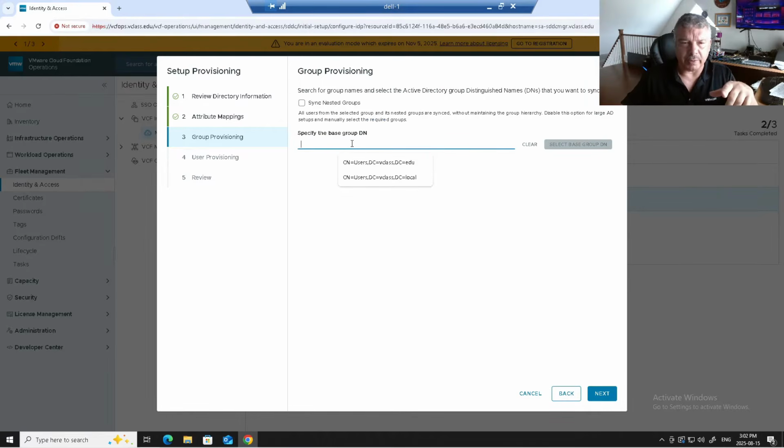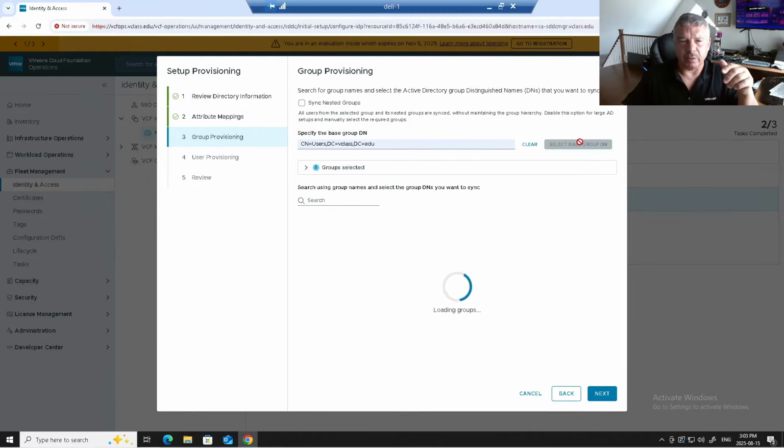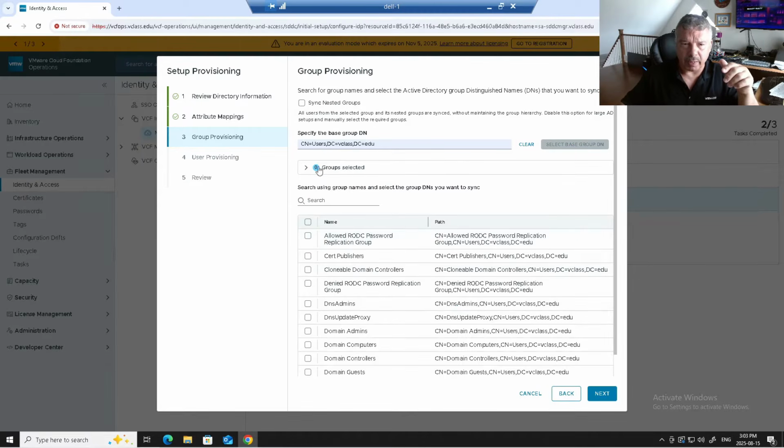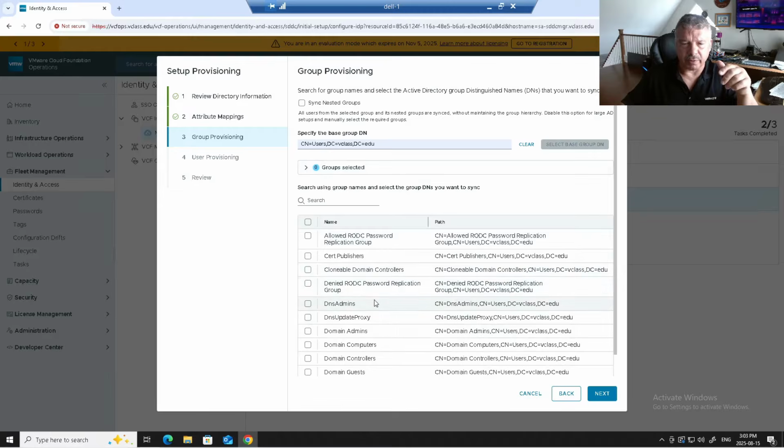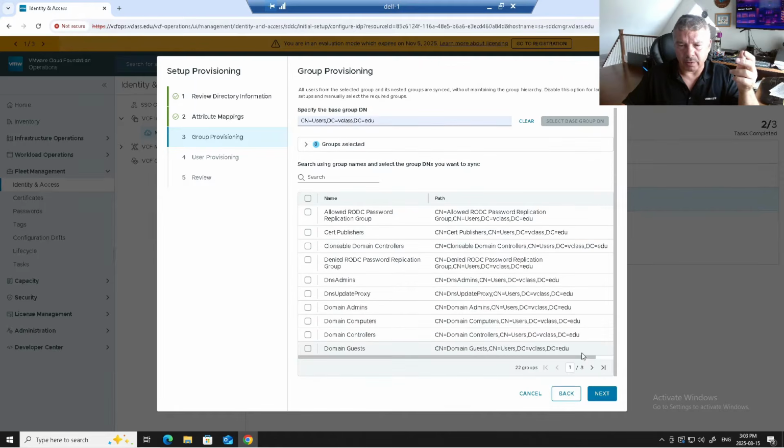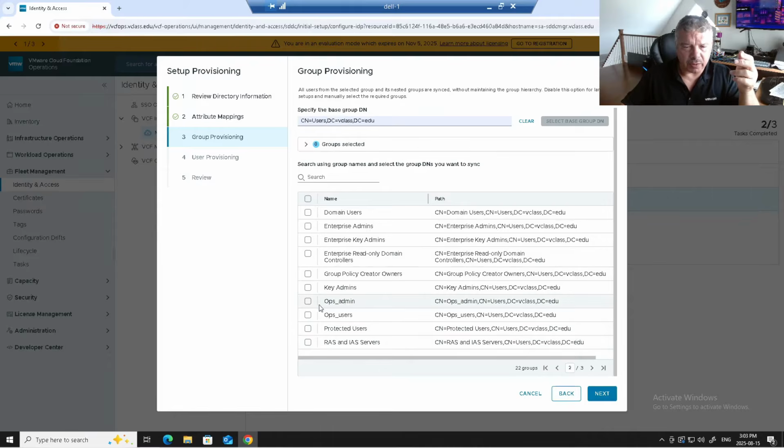Now, again, here is my base DN, distinguished name. Again, just from before, so I'm going to pick that, and I'm going to select for it to look up and look for these groups now. So it's come back. Notice under here it says 0 groups selected. I haven't selected any groups over here. So these are all my AD groups in my environment. If I go over here, there's actually 3 pages. You'll see I got a group called Ops Admin and another one called Ops User. I created those in AD. Those are the groups I'm going to use for VCF.